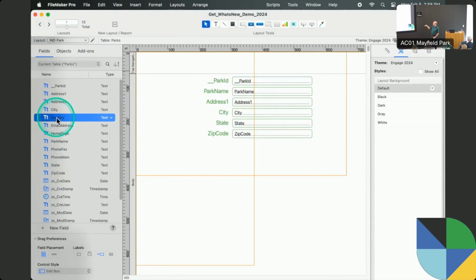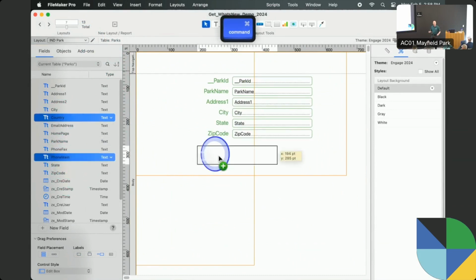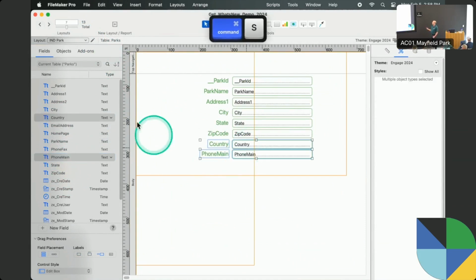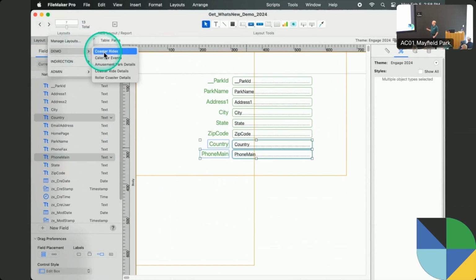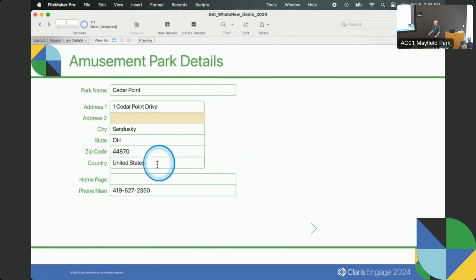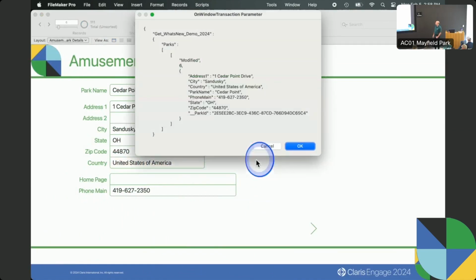If I want to now capture country, phone number to include in my potential audit logging, I just drag them onto this layout. Go ahead and go back to my amusement parks. And I'm going to come in here and edit country again. So now, phone number and country now appear in the JSON object that returned. Go ahead and include whatever the next operation be.